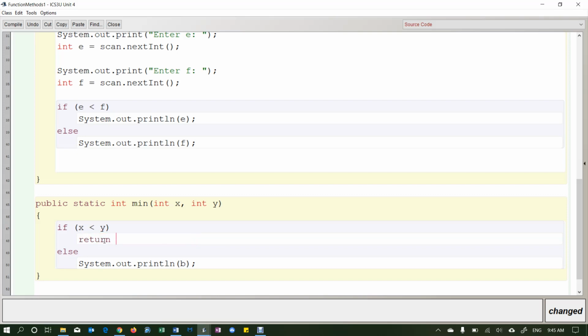So that's brand new, notice it lights up in a different color. This is a Java command, and it's a new word for us. So I'm going to return x. Otherwise, I'm going to return y.